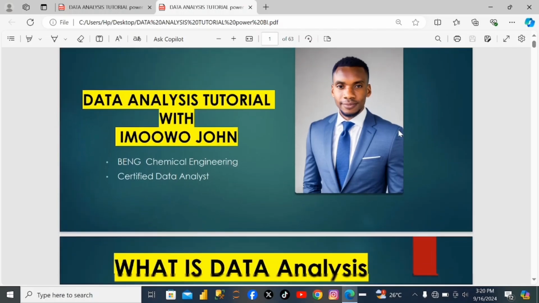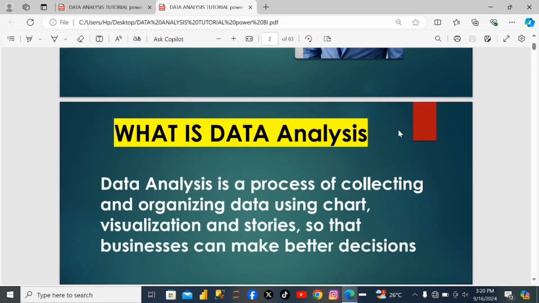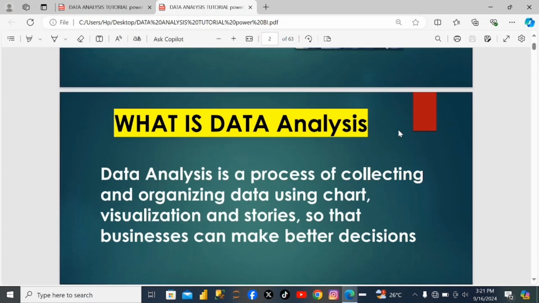Okay, so what is data analysis? Data analysis is a process of collecting and organizing data using charts, visualization, and stories so that businesses can make better decisions. Data analysis in the context of Power BI is the process of collecting and organizing data using charts, visualization, and stories so that businesses can make better decisions. Businesses make decisions based on your visual representations, the stories that you present during your visual presentations, and the charts to explain your findings to shareholders, and this will help them make better business decisions.